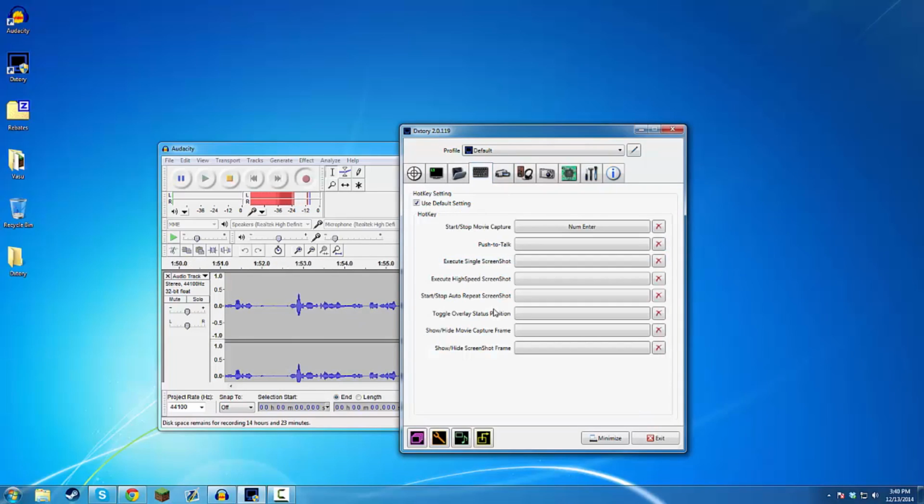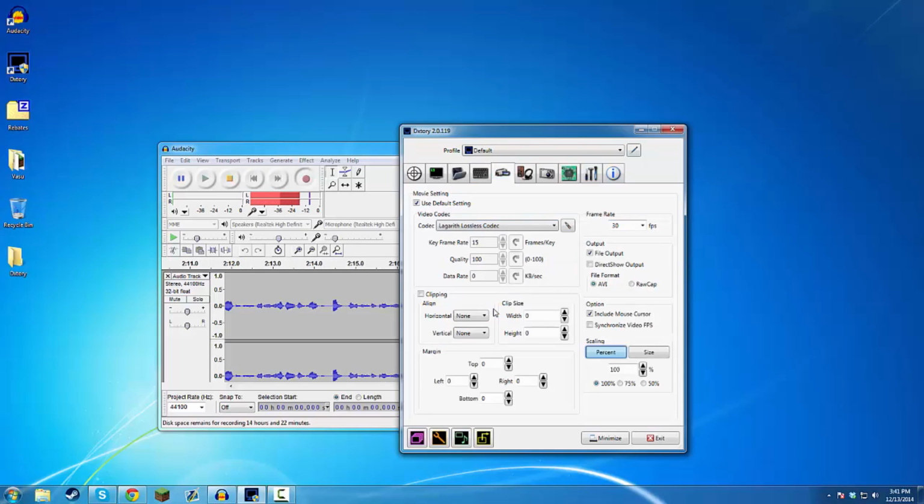For hotkeys, you can select the button that when you push it, it'll start recording. In this case, I have mine set to num enter, so on my numpad I can hit enter and it'll start. You can also set up push to talk, screenshots, stuff that I personally don't care for, but that's the main one.